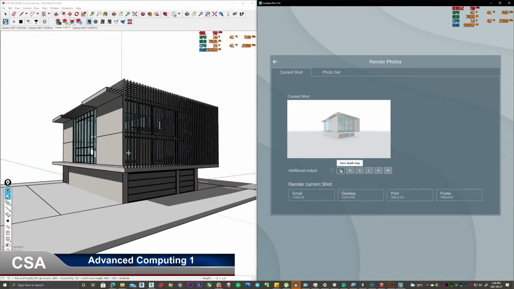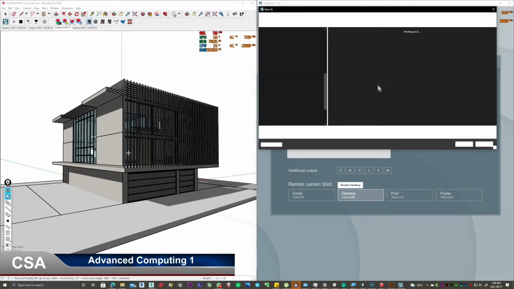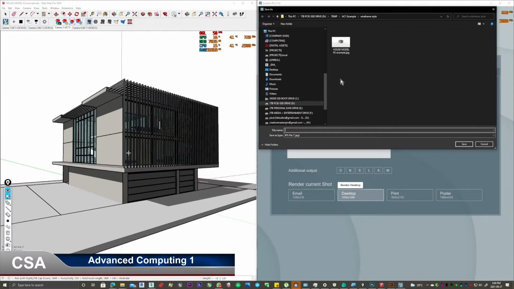So we're going to take the depth pass. Let's take the normal pass. I don't know if these will work, but let's just take all of them. But let's do it at a low resolution so we don't have to wait too long. And let's save a material ID map. And we're going to save it as HD, in the same white outlines folder, and call it Lumion passes.